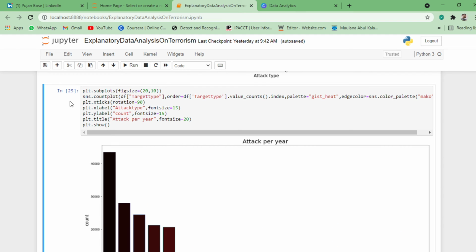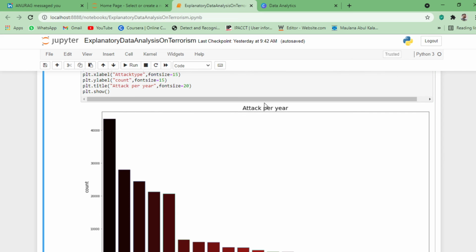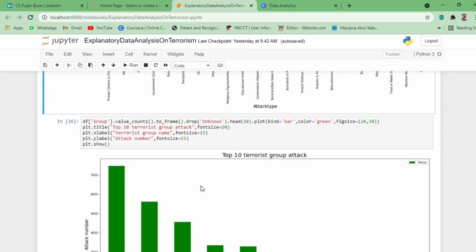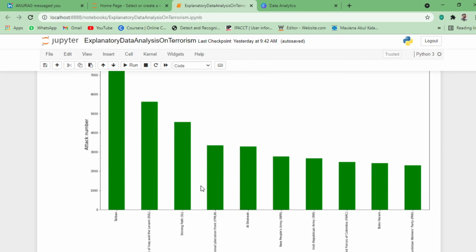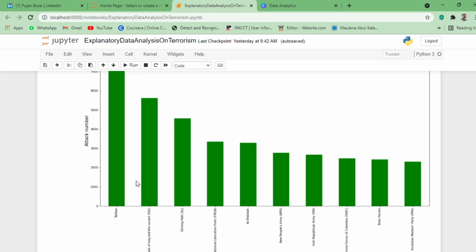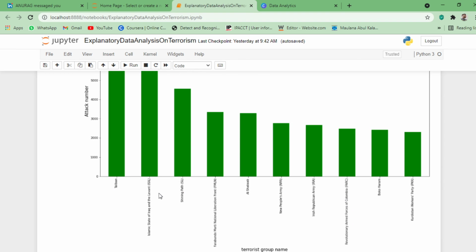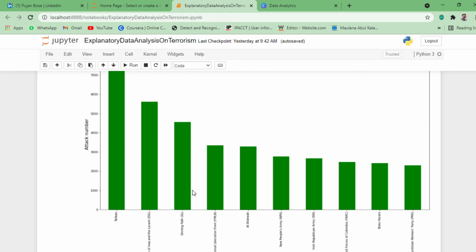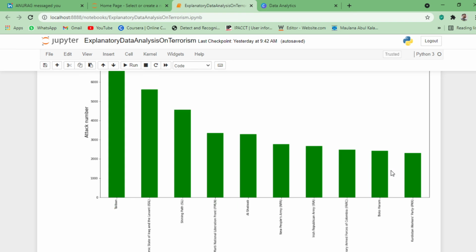In the recent years, a similar command pattern is used. Just this target type is coming here because we only want those, and the name of the graph and the x and y labels are changing respectively. After this, you can see the top 10 terrorist group attacks. As we saw before, Taliban has had the largest number of attacks, followed by Islamic State of Iraq and the Levant and the Shining Path, and followed by other groups as well.